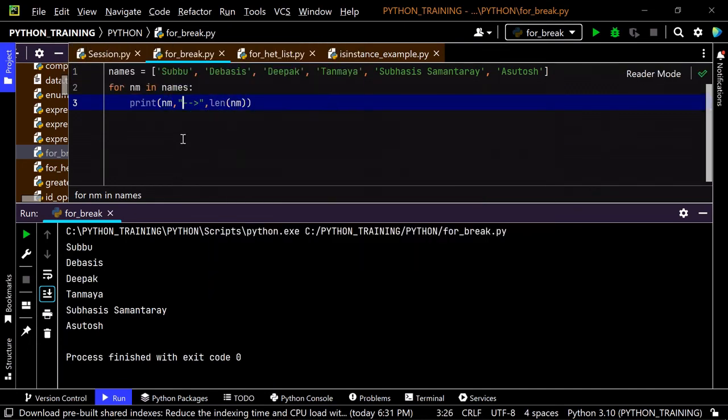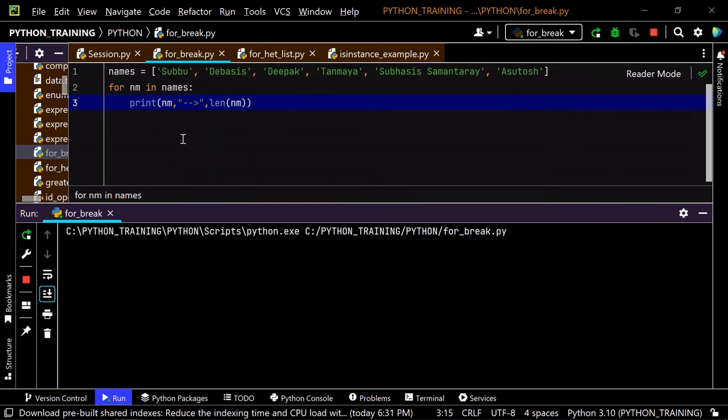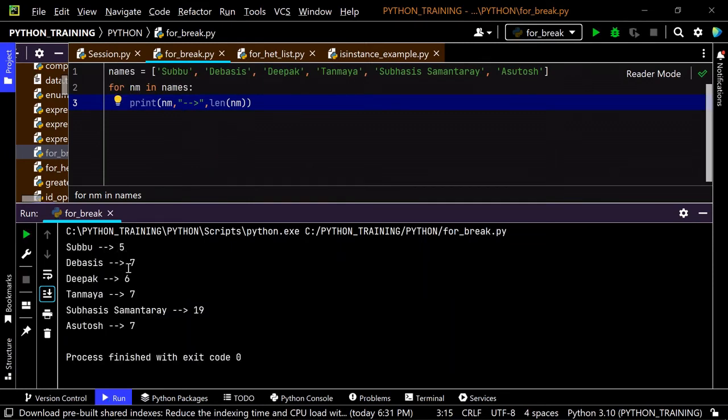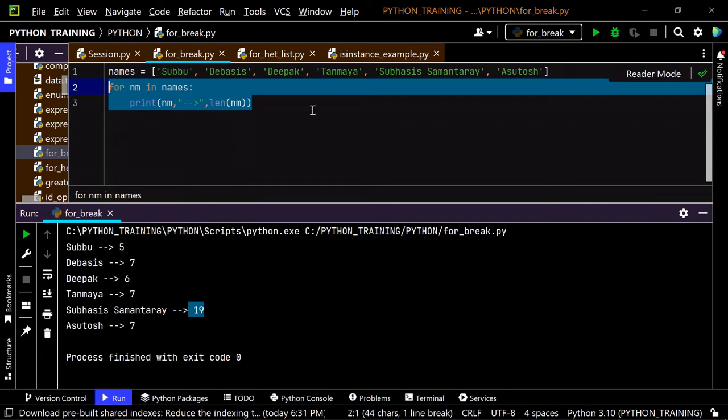If I'm running the program, here you can see this name is 5 characters, this is 7, this is 7, and here you can see this one is 19 characters. So as soon as the name is beyond 10 characters, the loop should break. How do I tell the system to break it?